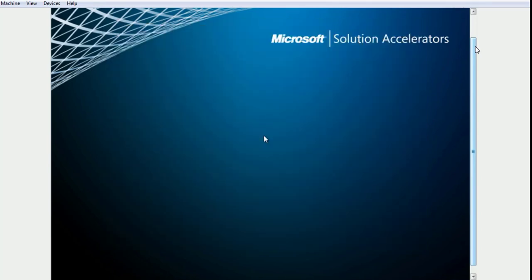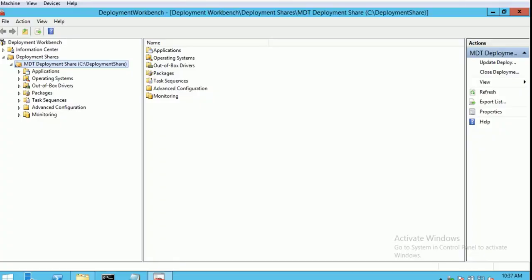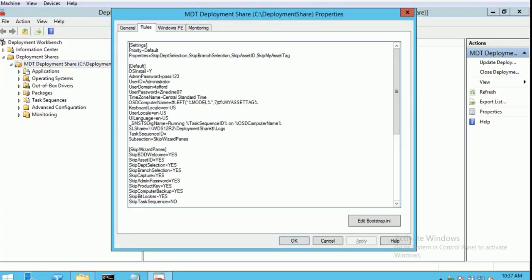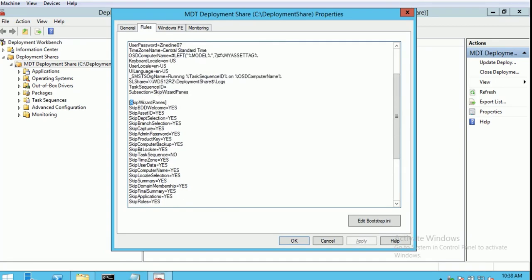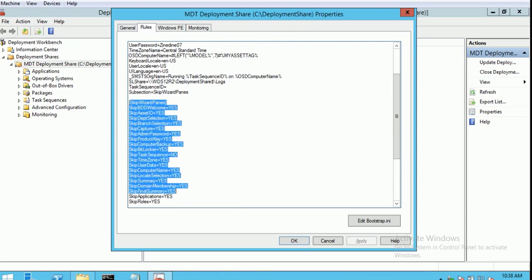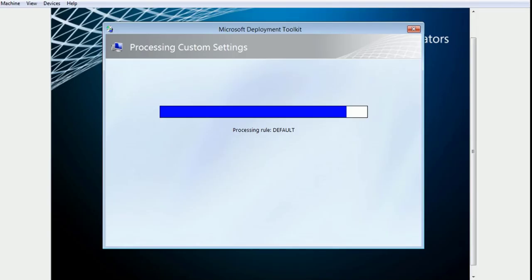Alright, and here we go, processing the bootstrap.ini again, and now we're going to process the custom settings.ini. And we're going to go through all the default settings, and while that runs, let me just show you what that's doing if you guys are not familiar already. It's going to process everything that's in default here, brackets. And I also have a subsection in here just because I like to be as organized as I can. So after it processes, it's going to go right back down to skip wizard panes, which is where I bypass everything. So let's hop back over here, still processing.